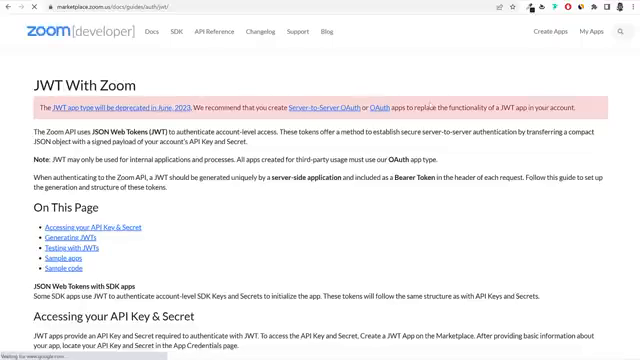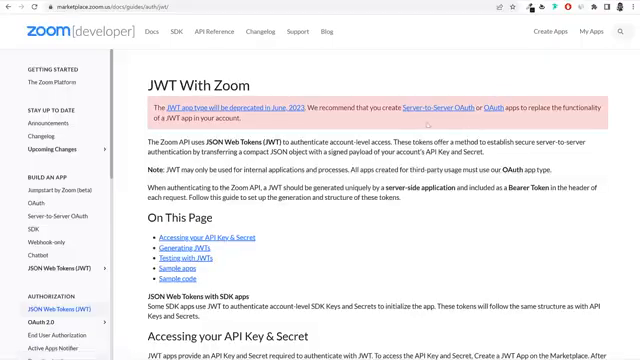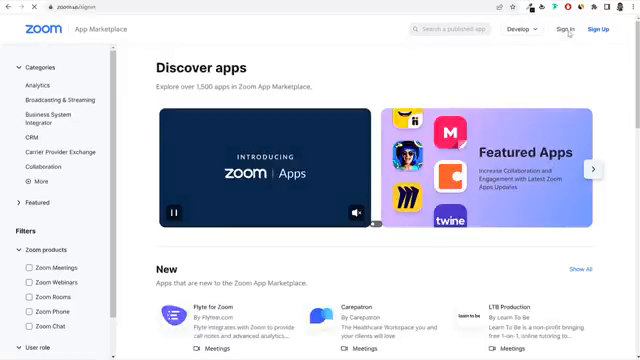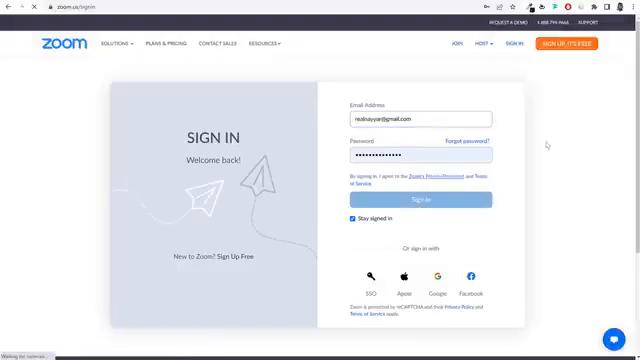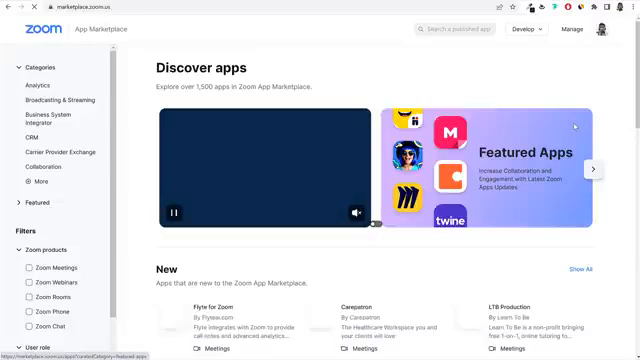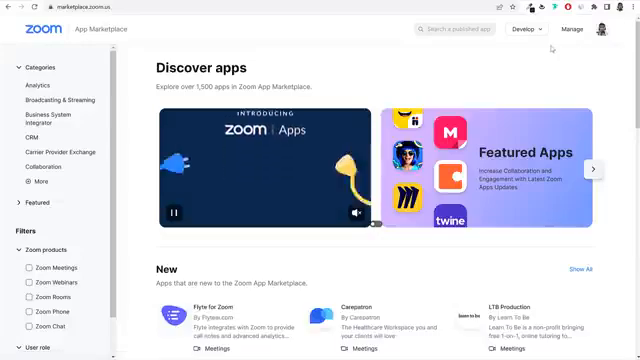I have already created an app, so I cannot show you that, but you will basically get this option under marketplace. You'll obviously have to first sign in to your Zoom account, so enter your email address and password and sign in. If you don't already have an account, it's free. You can just create your own account for now.